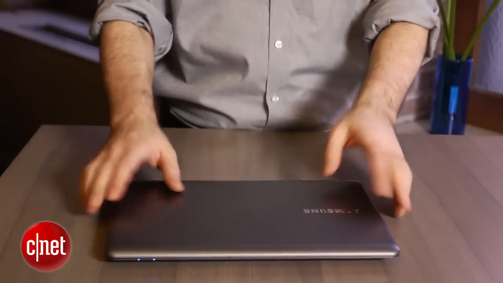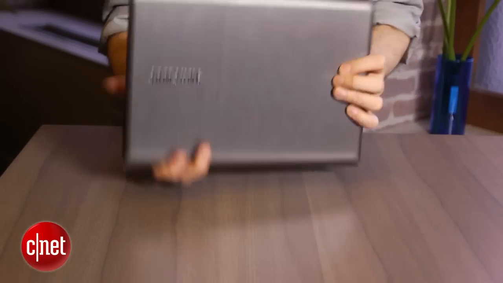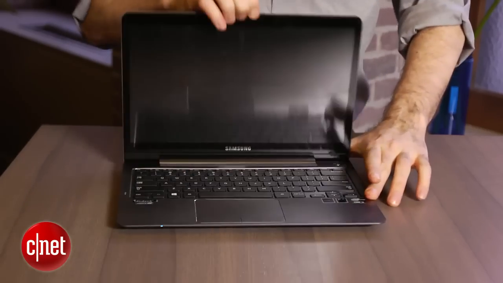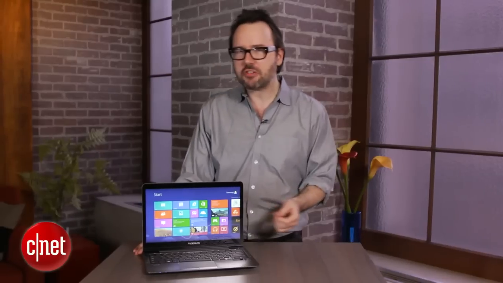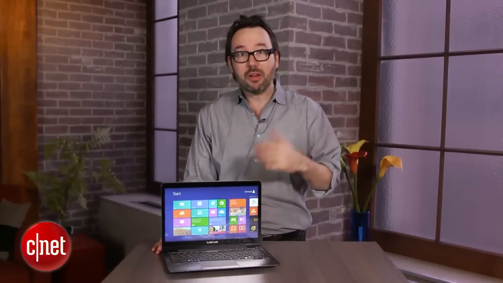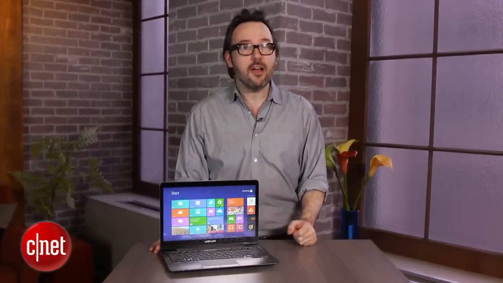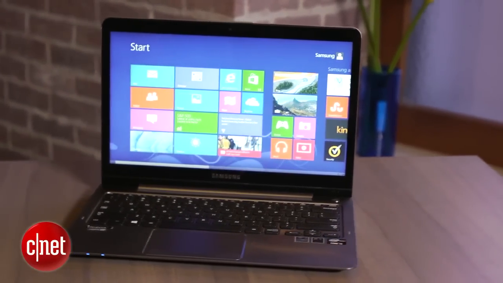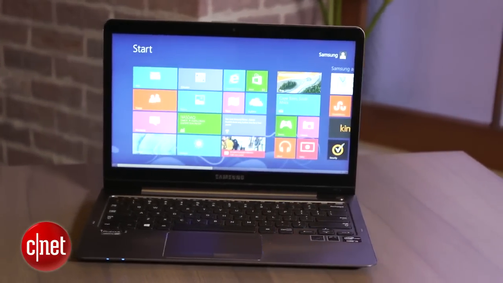The nice thing about this particular system is it sits right in the middle of kind of the price band. We've seen a lot of 13-inch Windows 8 laptops that are $1,300, even $1,600, very nice machines. We've seen a bunch of Windows 8 laptops that are under $600, and for the money that you spend, they're actually pretty good, although a little bit more plasticky, not quite as high-end.